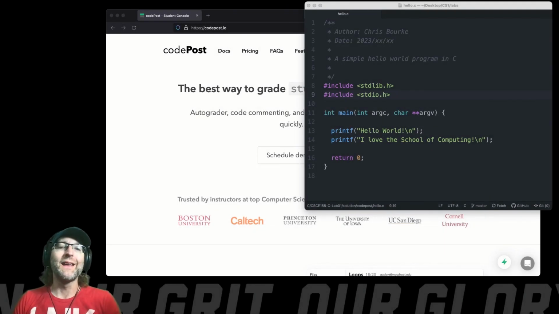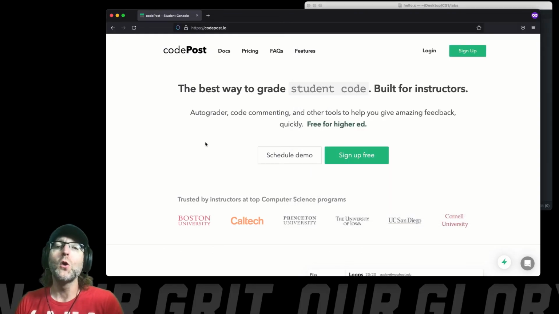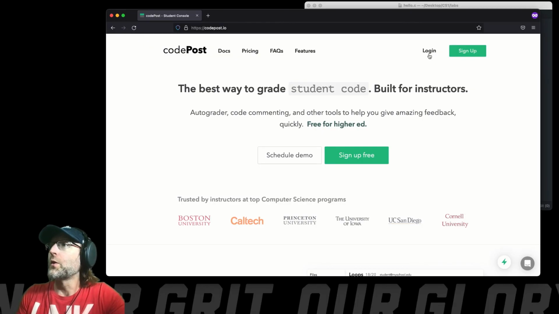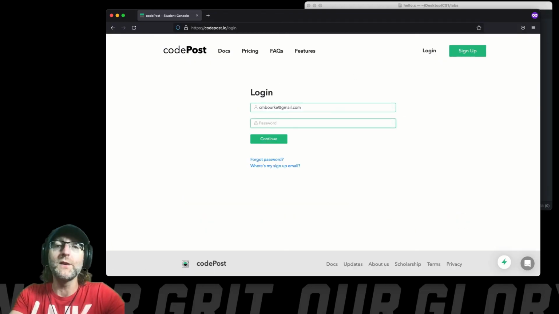Alright, so now let's hand this in. You'll see here that I've already got the program. It's been updated to include the I love the School of Computing text that's required by the updated labs. And we're going to be using a program called CodePost to hand this in and grade it. All you need to do is point your browser to codepost.io. You should have already gotten an invite or a link from your instructor. You will log in using the email address that is associated with your Canvas login.